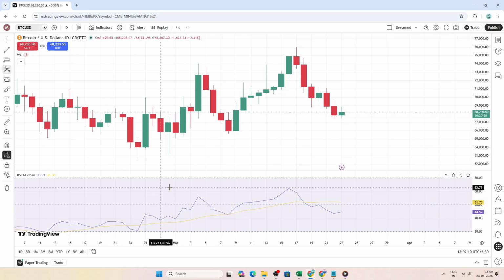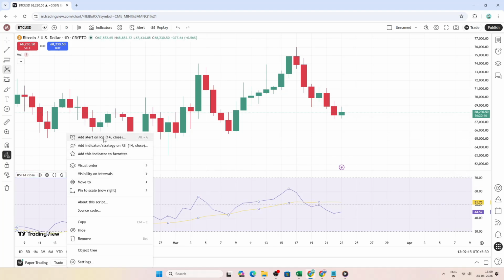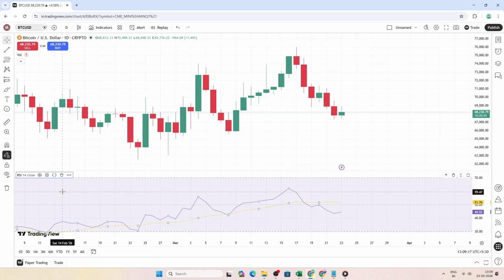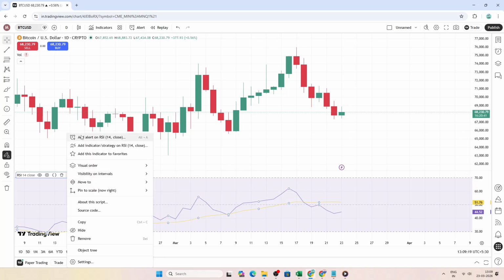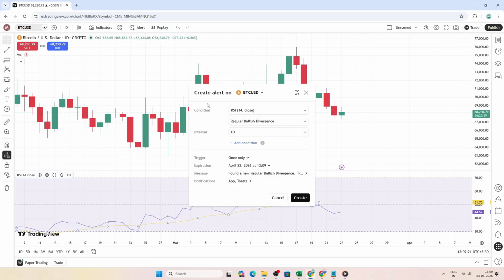Now, open the Alert menu for RSI. Right-click directly on the RSI line or anywhere inside the RSI panel, and choose Add Alert on RSI. Make sure you are clicking inside the RSI panel, not on the price chart, so you are creating an alert tied specifically to the indicator.